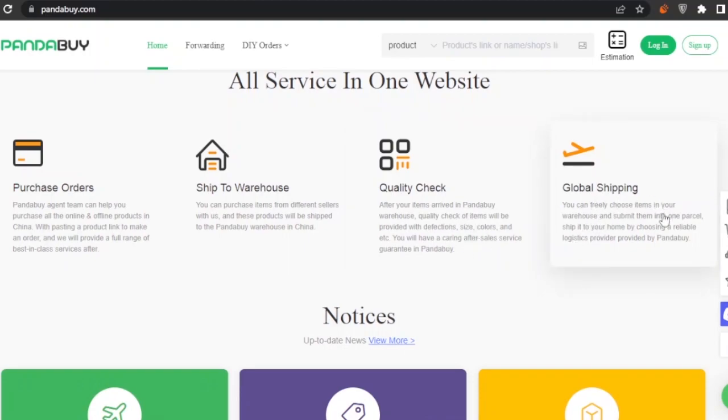And then you have global shipping. They ship the whole pieces, wherever you are located, they are going to ship it to you. You can freely choose items in your warehouse and submit them into one parcel, and ship it to your home by choosing a reliable logistics provider provided by PandaBuy.